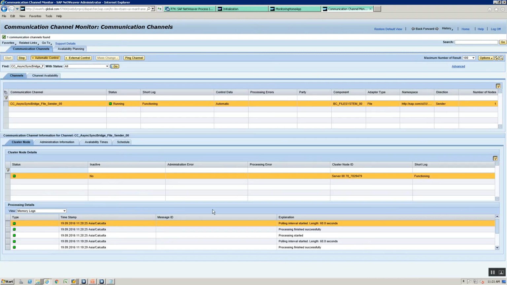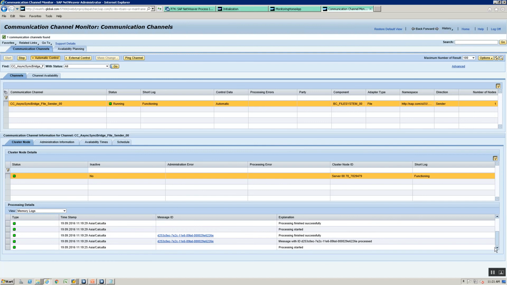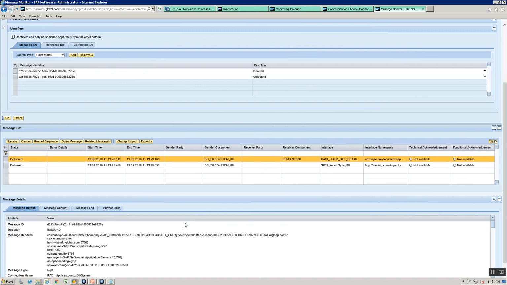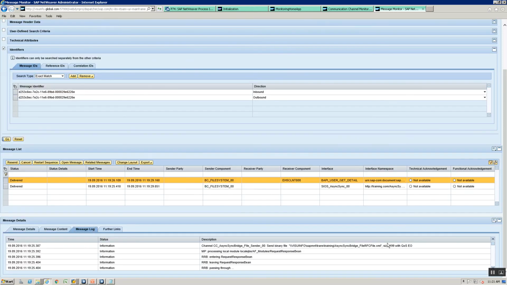I say go. Perfect. I should have the message log here. So let's just click on this message log and see what happened in the audit, right? So message log, let's go to the message log.